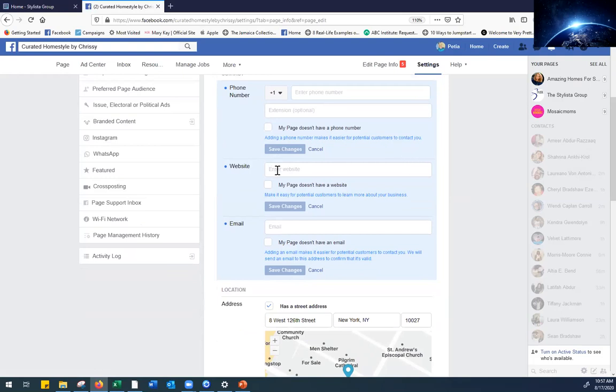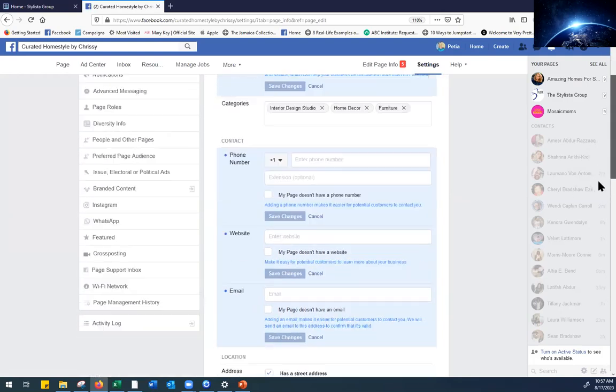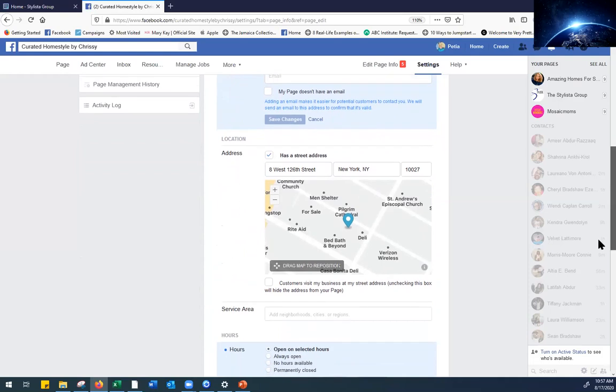Again, because this is a demo, I'm not going to fill this out, but by all means, please add the website of your business. Same thing here. You should definitely have all of this information filled out. For a real page, this should never be blank. And many times, people have existing pages where those fields are blank.